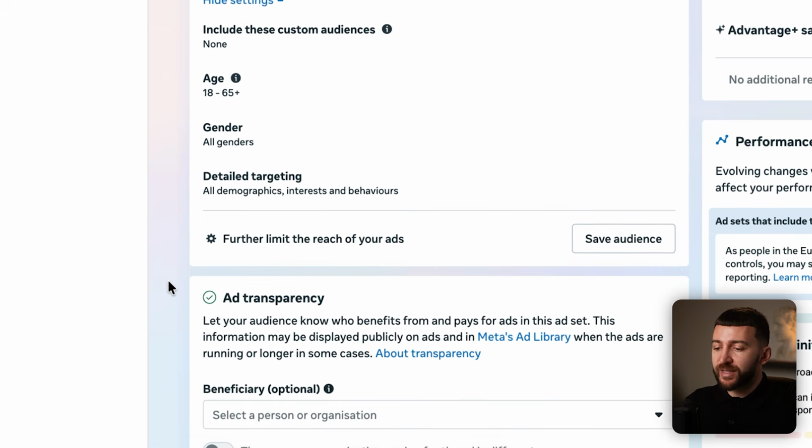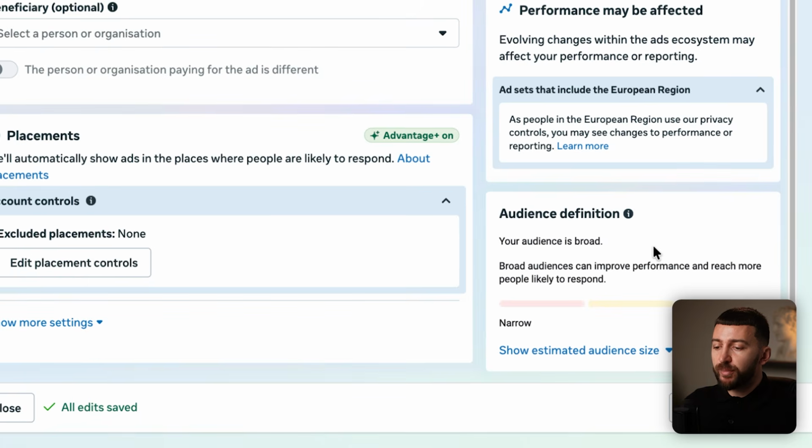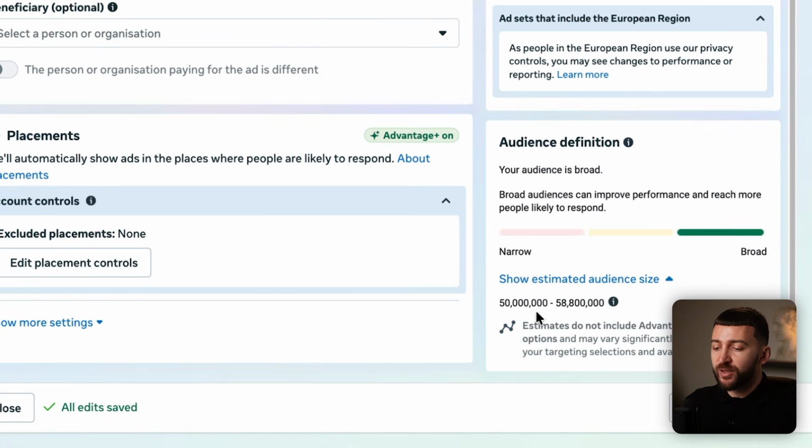Under Ads Transparency and Placements, you can leave everything else as the default. In the bottom right corner, you can click on Show Estimated Audience, and you'll see the potential audience size your ads will be shown to. Don't worry if you see a huge number. It's better for Meta to have a bigger potential audience to show your ads to, rather than a more narrow one, as sometimes Meta can struggle to serve your ads if the potential audience size is too small. Now we can click on Next.